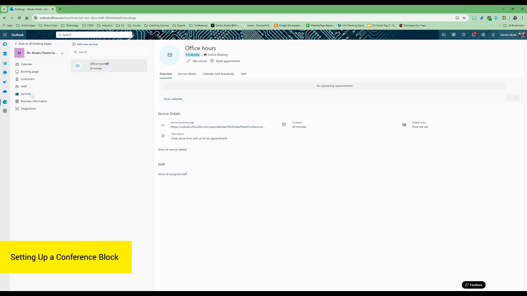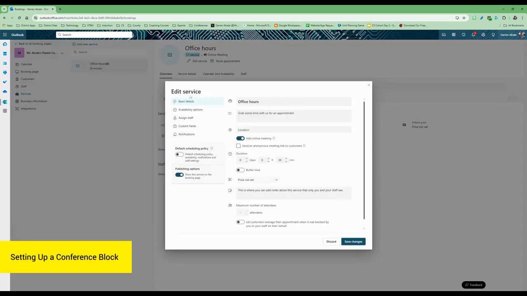Services. This is like the big one that we want to make sure that it's set for. So if you have an existing one here from before, this is where we're going to modify it, or else we are going to modify this office hours one that we defaulted. So I'm just going to click edit and go from here.